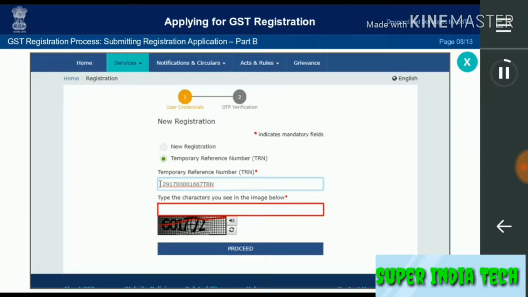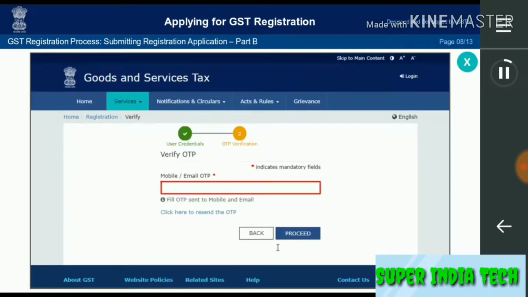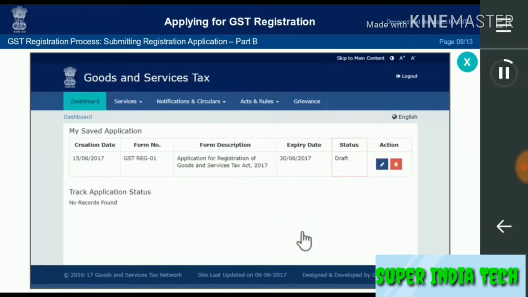Enter the CAPTCHA as usual and click Proceed. This will trigger an OTP. Enter the OTP received and proceed further. Notice the status of the registration application shows as draft. Go ahead and click the edit icon.